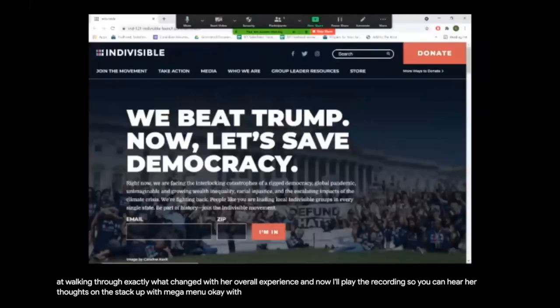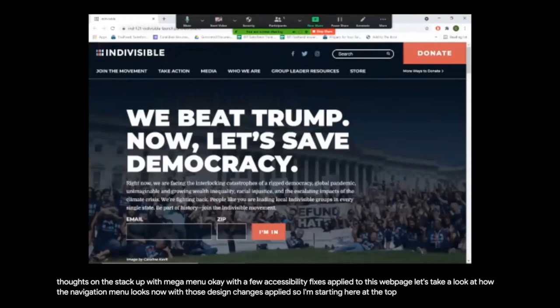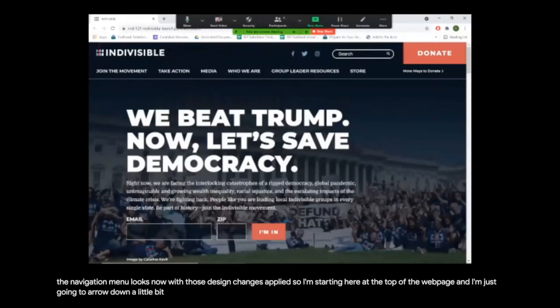Okay, with a few accessibility fixes applied to this web page, let's take a look at how the navigation menu looks now with those design changes applied. So I'm starting here at the top of the web page, and I'm just going to arrow down a little bit. Let's take a listen.